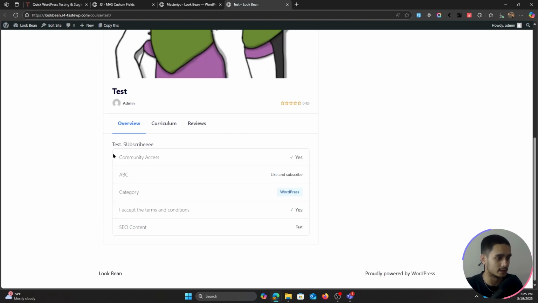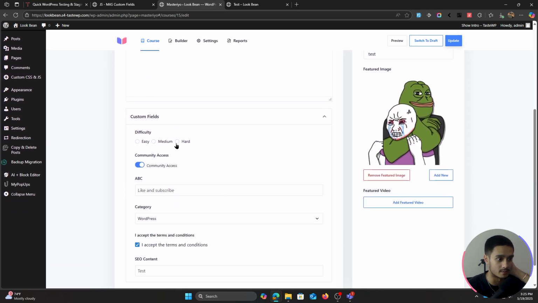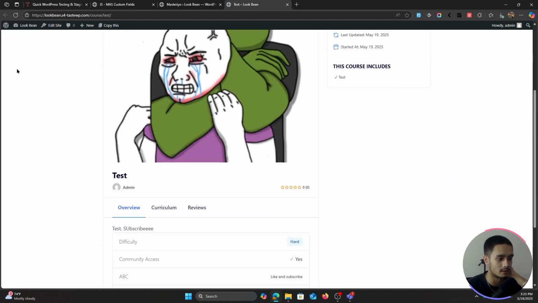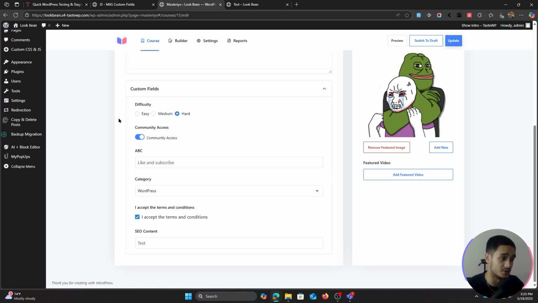For now, the difficulty custom field has been removed. The reason is because we changed the values, of course, so nothing has been selected here. Now, suppose I select hard here, and if I update this and go back within the front end, there it is. Our difficulty is now set to hard. And whatever changes you make to the JavaScript, those changes will be visible in the backend as well.